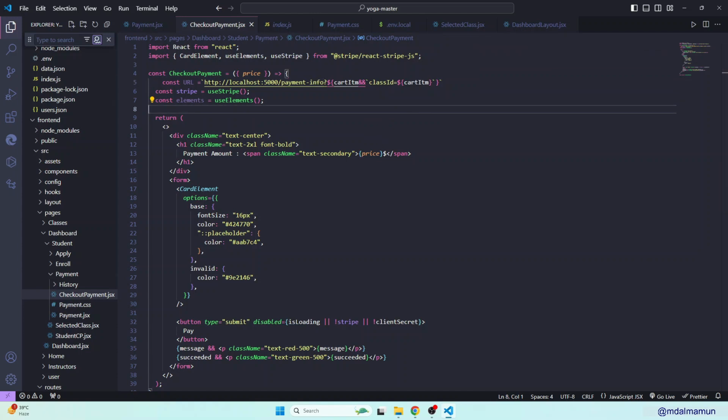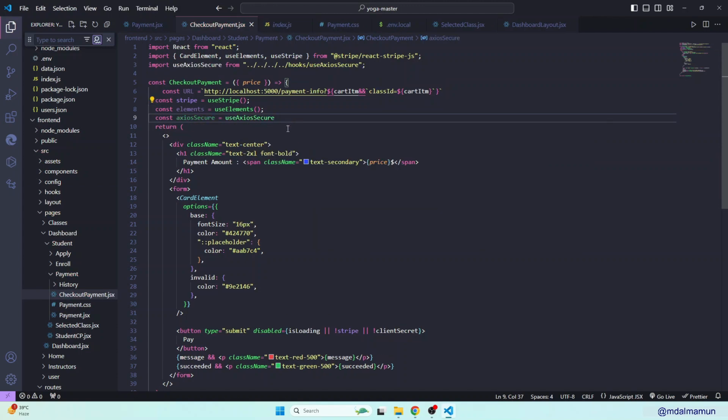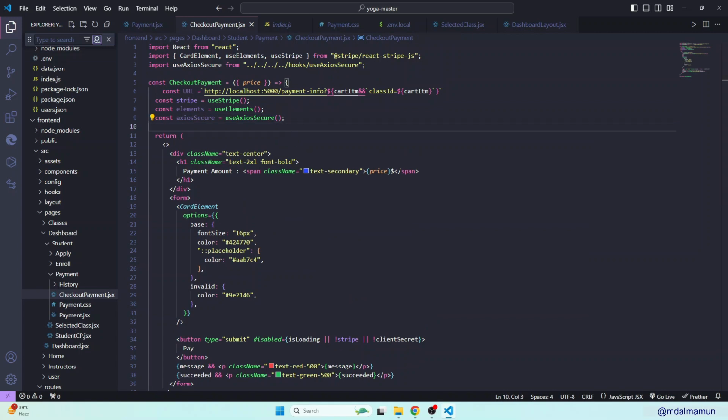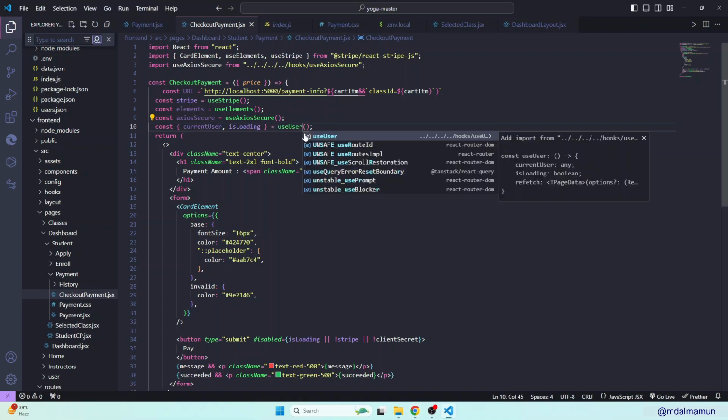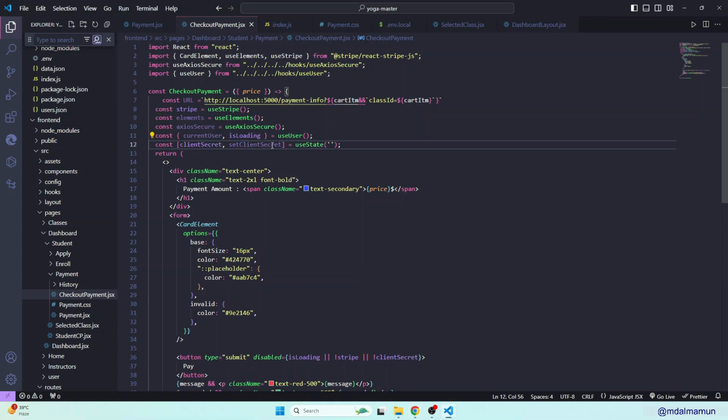After this, actually we will import useExecuteSecure from there. Then we will also need to define the current user, so let me import it from the hooks folder. Then we'll define client secret with a useState hook, so that is actually client secret and setClientSecret. This is a useState hook.